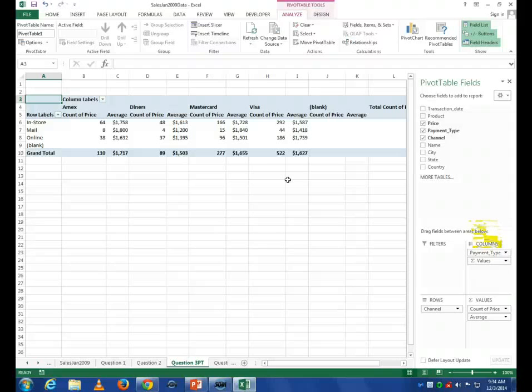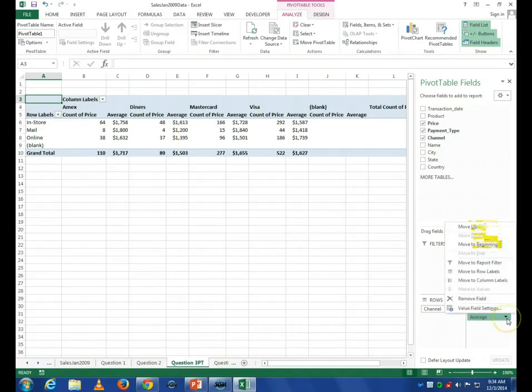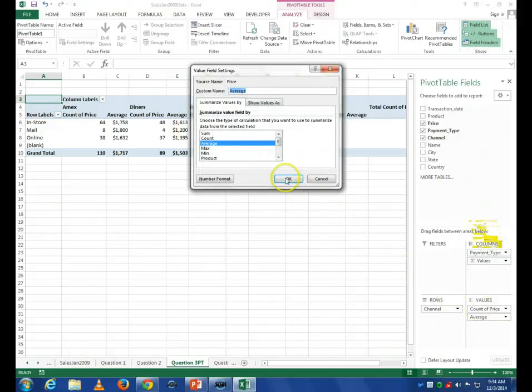You good? Did you guys get that? Where'd you go, value field settings? So did you drag, you have this down here now, Will? Yeah. So just click on that drop down and you'll see value field settings. And then we changed that second one to average and we changed the custom name to average.